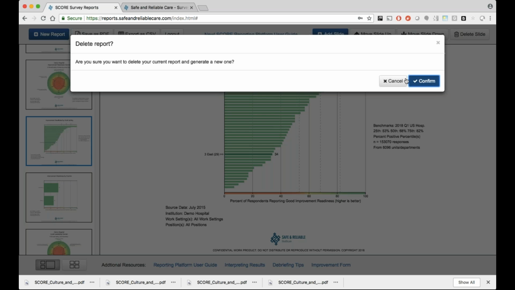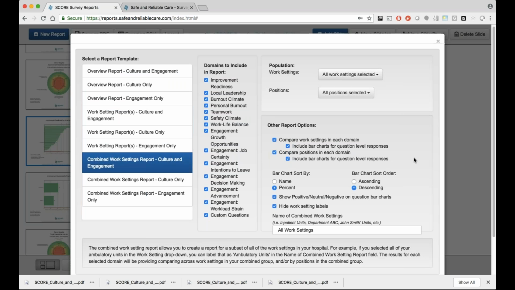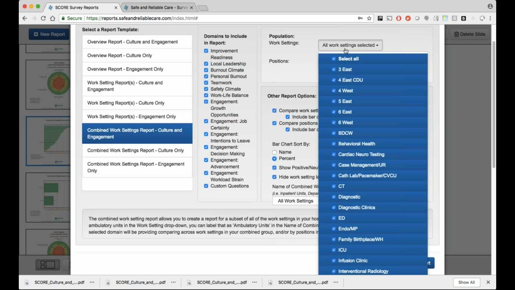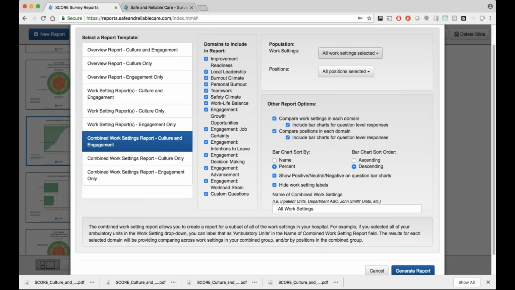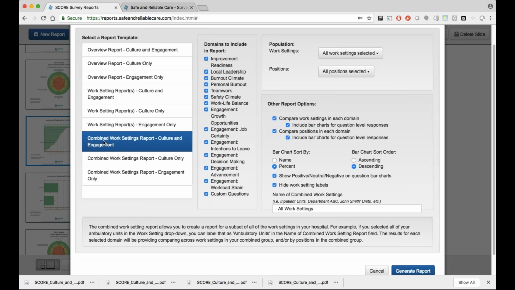There are a few other report types as well here. There's a combined work setting report. This is probably not as applicable to your group, given that you only had a few work settings that were surveyed in each facility. This is typically used if someone wanted to generate a report for like all of the inpatient work settings, or maybe all of the groups that report to a particular individual. It generates a report that's identical to the overview report with one exception.